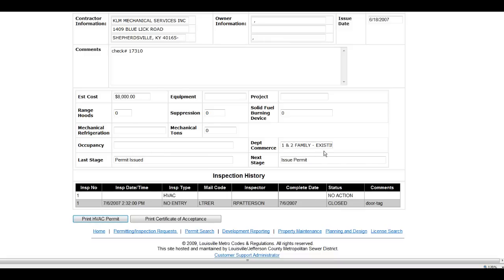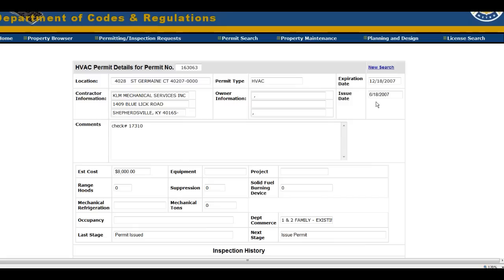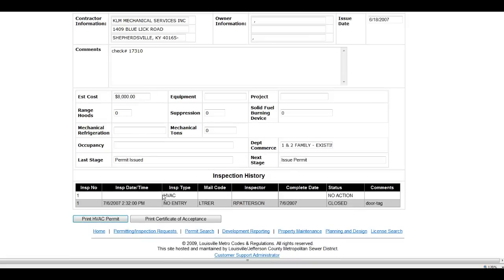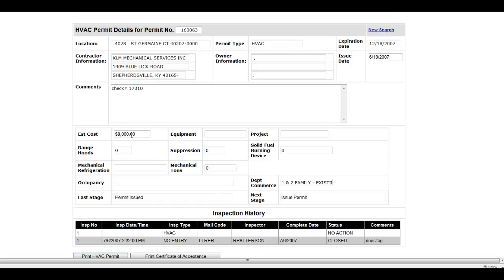this is a 1-2 family existing, so I know it wasn't new construction. Some of these guys that have a whole lot of permits pulled, like Prudential, they do a whole lot of new construction, and that would tell you right here if it was new construction or not. And they would have a long inspection history too if they make several trips out there. All right, but you got roughly $8,000. So I'm assuming this is a complete system.